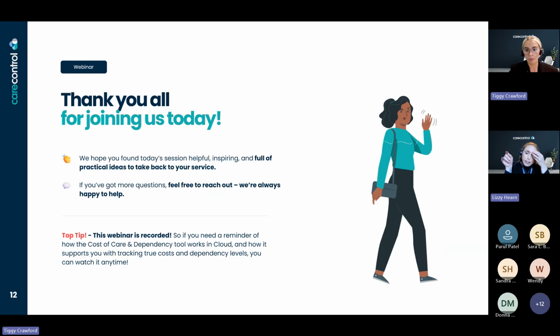Sorry, we've just got a question here from Steve. Fabulous. Steve's just asked if the demonstration was of the cloud version, as his dependency tool looks very different. So yes, the demonstration today was the cloud version. I'm wondering, Steve, if maybe you're still using Windows and therefore that's why it's looking a little bit different. So what we've done is we've transferred the Windows cost of care to cloud. So that's what's new and available.